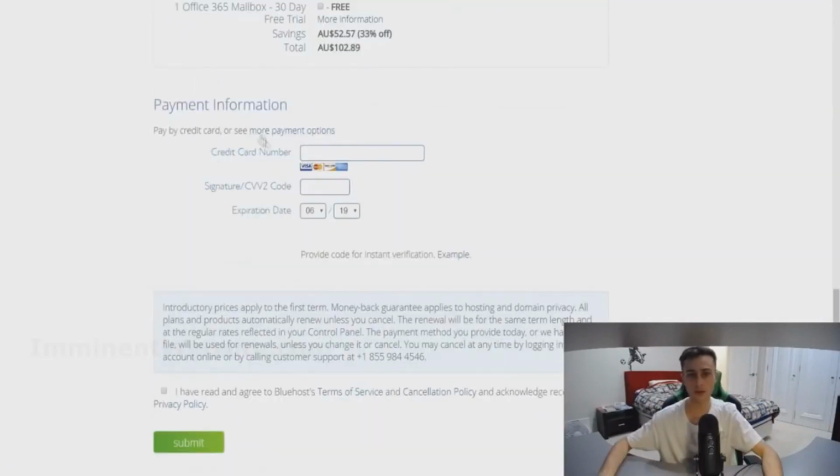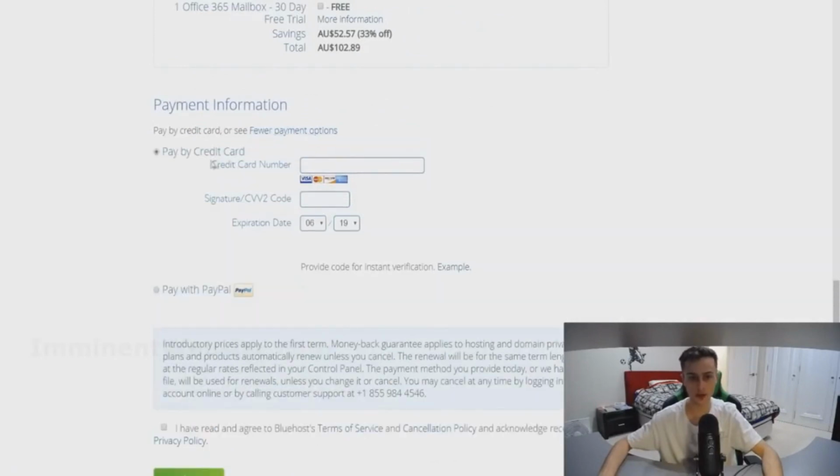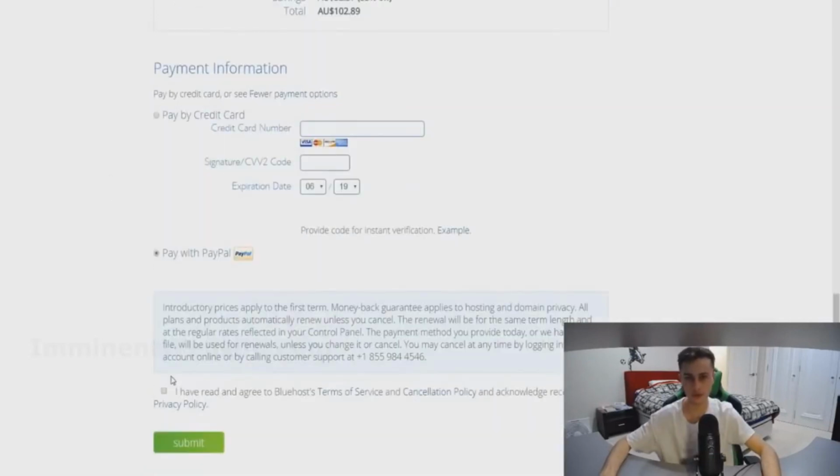So this is where you're going to be putting your payment information. You can click on more payment options if you don't want to pay through credit card, and you can actually pay through PayPal if you want. So you can just click on pay with PayPal, or you can pay with credit card, and that's pretty much how you pay for Bluehost. After you finish that, all you've got to do is click on this button right here to agree to the terms of service, and just click on submit and you're all ready to go.